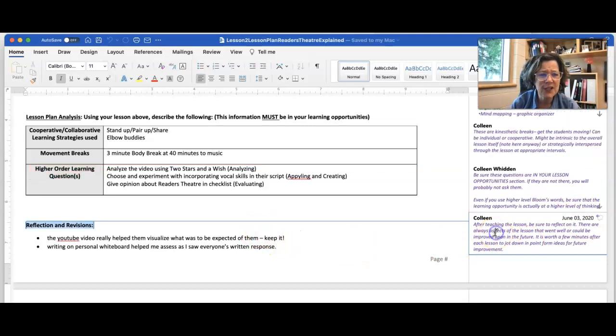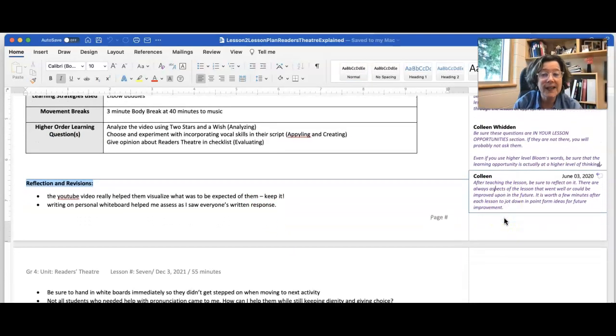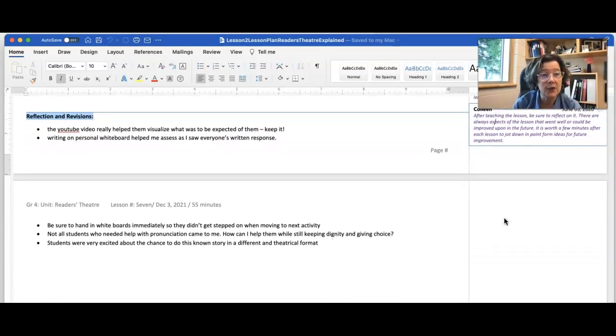Okay. After teaching the lesson, be sure to reflect on it. And you're going to have a chance to do that. This is where you scribble frantically. Okay, that took way longer than I thought. The kids actually really loved it, but this could be a 2-day lesson, or things like the YouTube video really helped them visualize what was expected of it. Keep it. Writing on personal whiteboard, helped me assess.